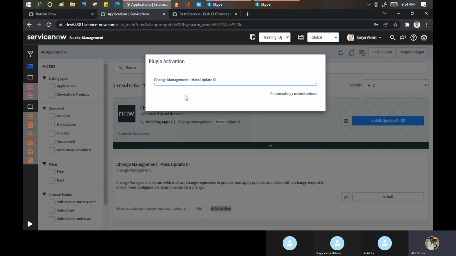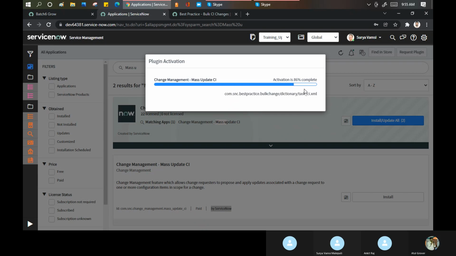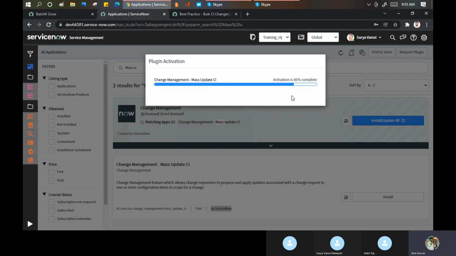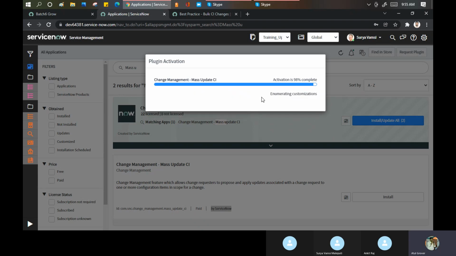Now it will take a few minutes, not five. It depends on the plugin. You can see it is installing quickly. It is updating UI policies, so these are the codes which we are installing now. The revert is not possible. This is not an update set, so you cannot revert it. If it fails, you cannot just go back. It is not possible.